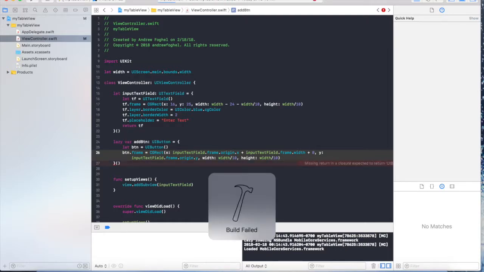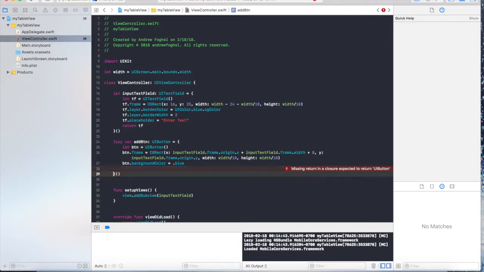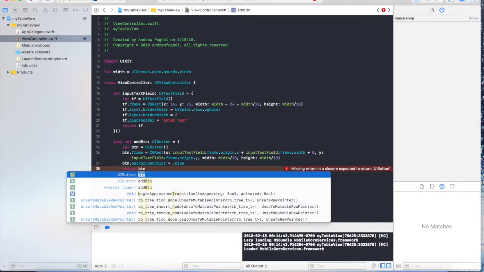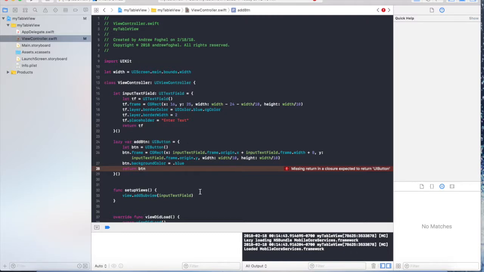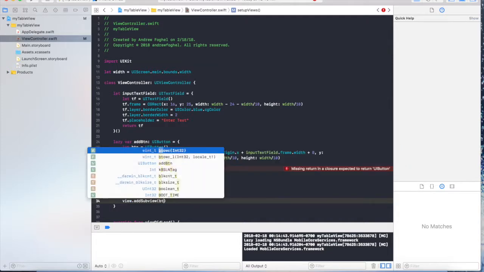And then let's run this. We're just going to btn.backgroundColor equals .blue. I guess that's all I really need right now. I just kind of want to see how it looks. And then I'll just do view.addSubview(addButton).